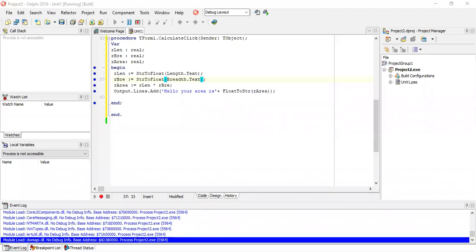Okay, let's calculate here. 3, and put 3 here, and see our formula. Hello, your area is 9. Let's see our program run.